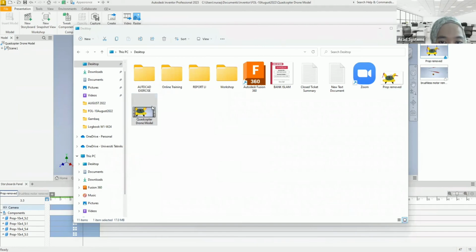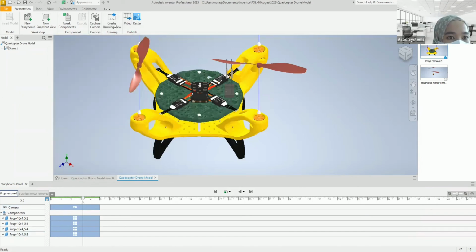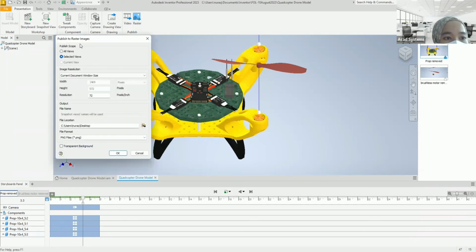So here you can see reverse. If you don't want to make the presentation reverse, you don't have to click on reverse. So that is for the video. For the raster image, it is the same. You can publish raster image from the selected view, which is only the one you select, or you can publish all views, which will publish images for all snapshot views. And then the setting is also the same.